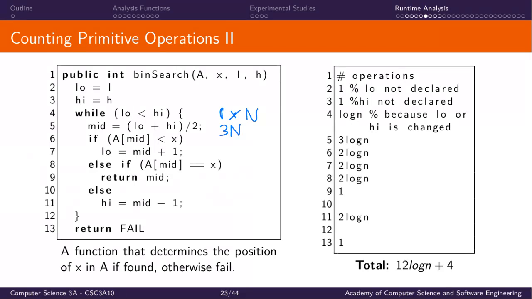Our conditional statement, the condition itself is mid less than x, indexing into an array, that's a single operation, evaluating the expression, that's another operation. We have there 2 multiplied by big N. Assigning the value mid plus 1 to low, mid plus 1 is a single operation, assigning it to low is another operation. Then the else condition, is mid equal to x? Indexing into mid, and then evaluating that expression, that is again two primitive operations. Return mid, that's a single primitive operation.